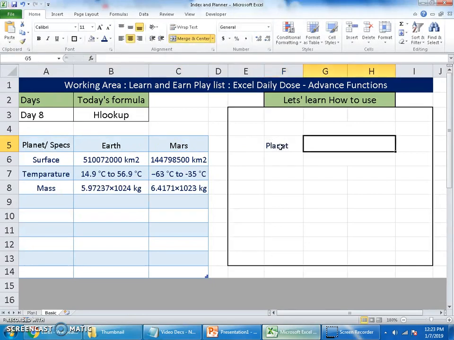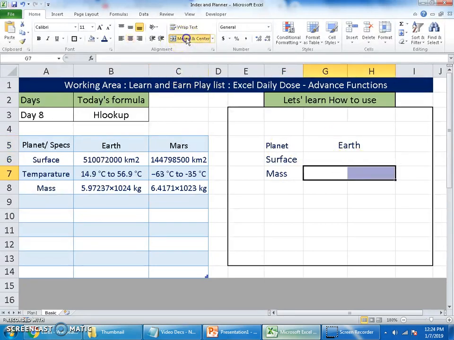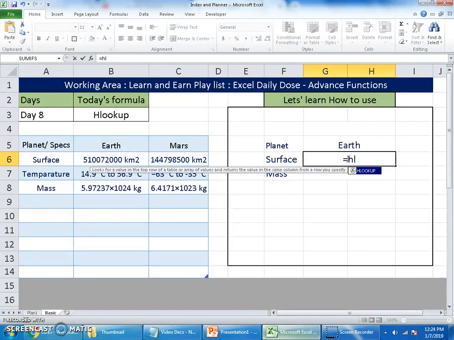Here I choose the planet, and here I need the surface, and here I need the mass. So here the planet name goes, and using the formula we will calculate the surface and the mass value of this planet. It could be any planet in the table range. Right. HLOOKUP goes very similar to VLOOKUP, however with one small change. Let me show you that.